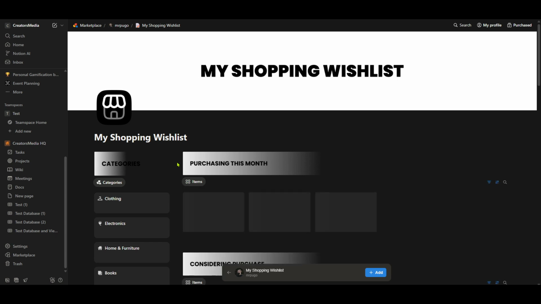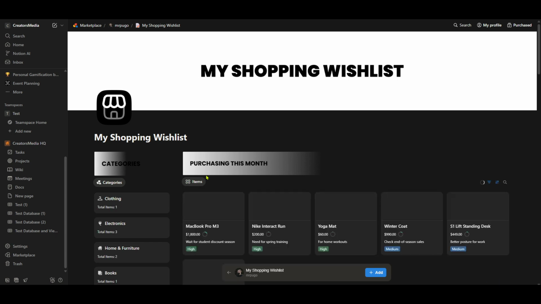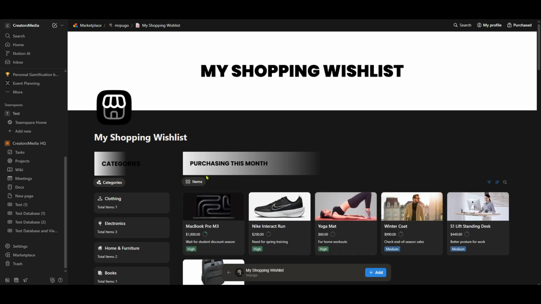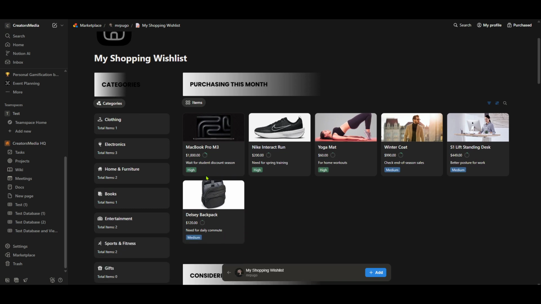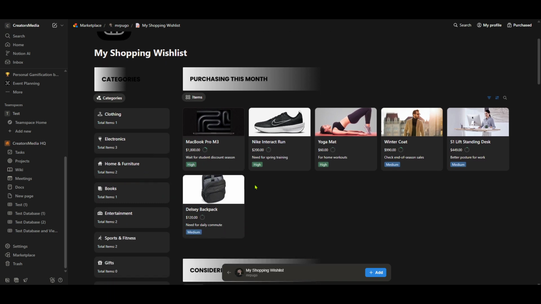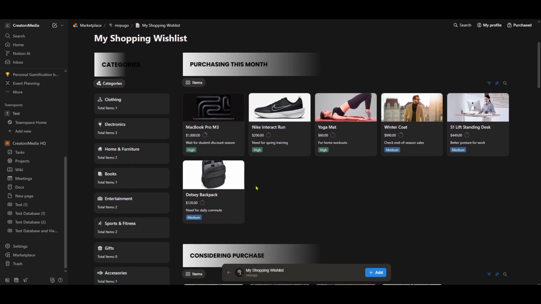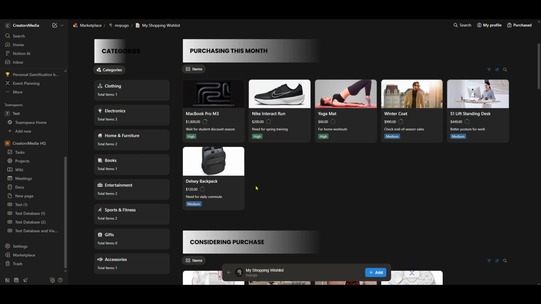With these steps, you've successfully built a shopping wishlist system in Notion using a free template. Not only is your wishlist now neatly organized, but it's also accessible on any device thanks to Notion's cloud capabilities. Feel free to tweak and adjust it as your needs evolve.